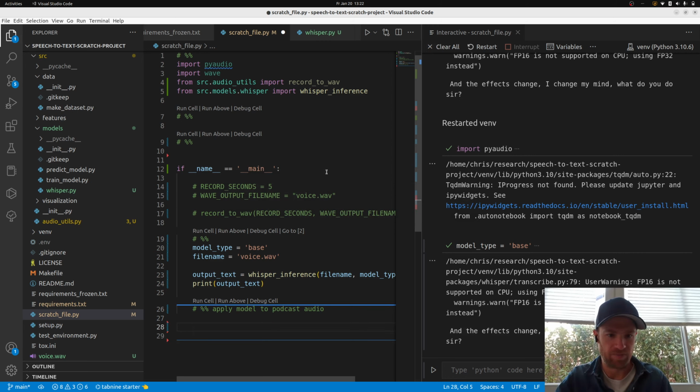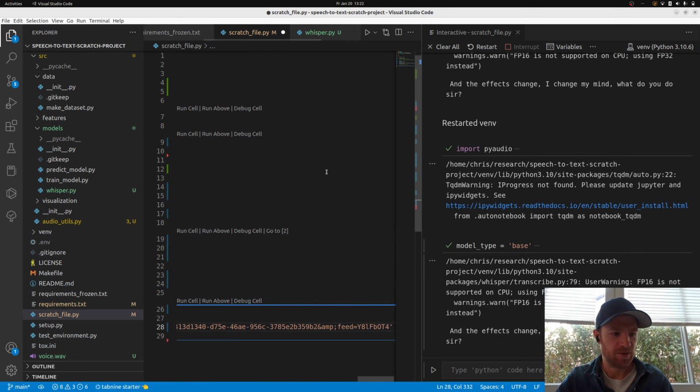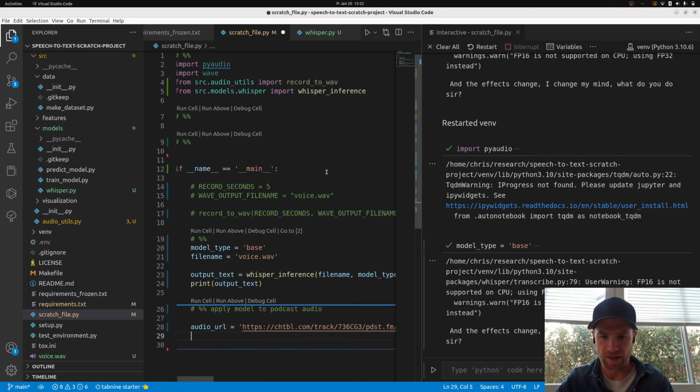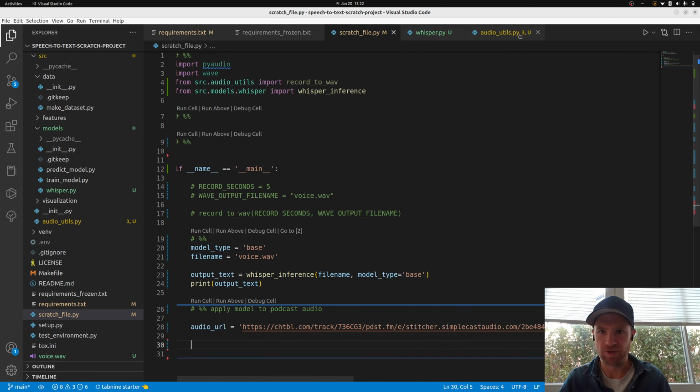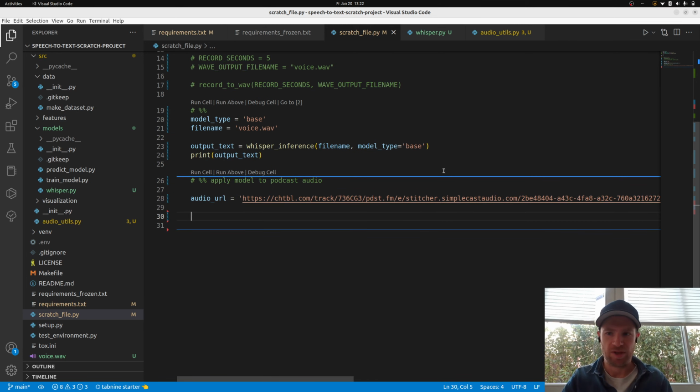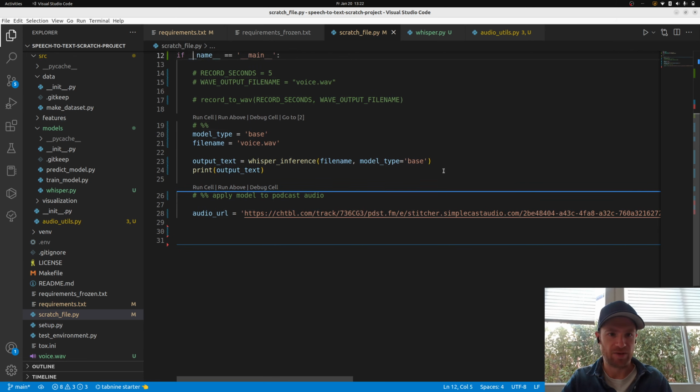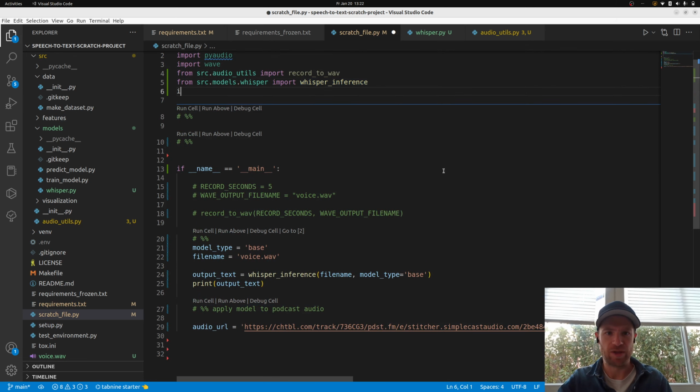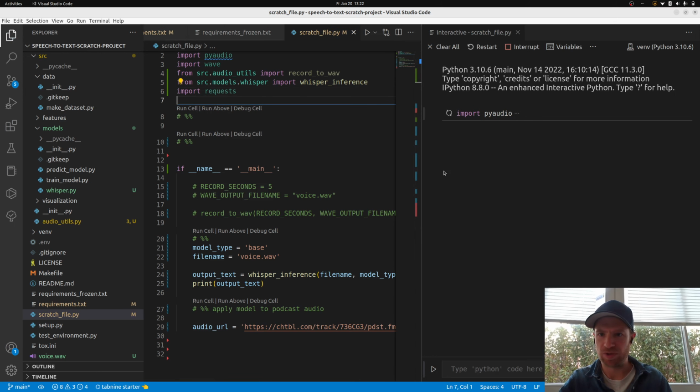So, audio URL, okay, and then we need to download it. Let's close this for now. So we need to find a way to download this, so we can use the requests package, which I think should be pre-installed already.